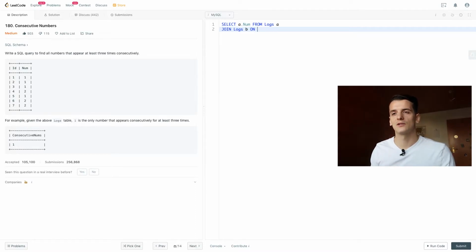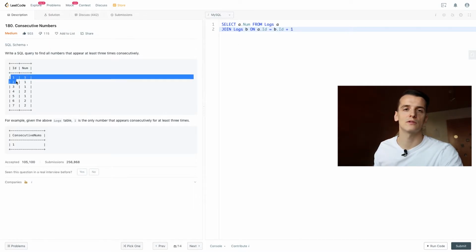As I said, we want to look at consecutive numbers. So we're going to use ID to see which of these entries are consecutive. So if ID of B is 1 higher than ID of A, that means they're consecutive, right? Because it's just 1 higher than the one before, just like in the example. So I'm going to say A.ID should be B.ID plus 1. That means B.ID is 1 higher than A.ID, and we will get the first 2 rows, for example.